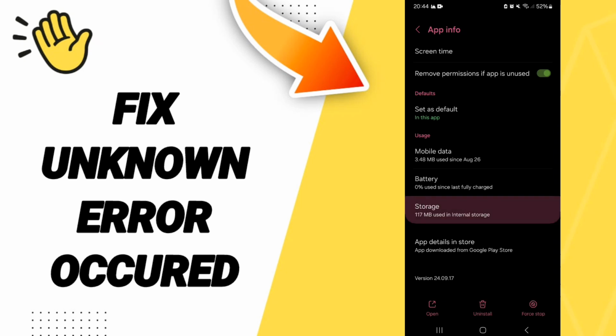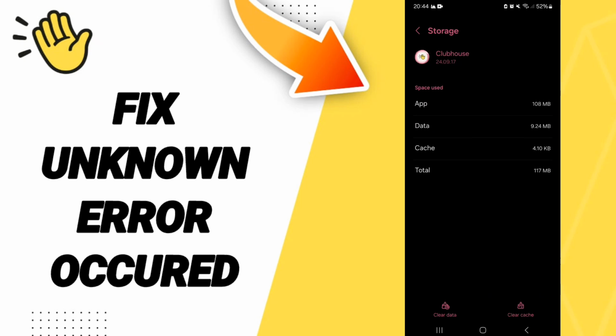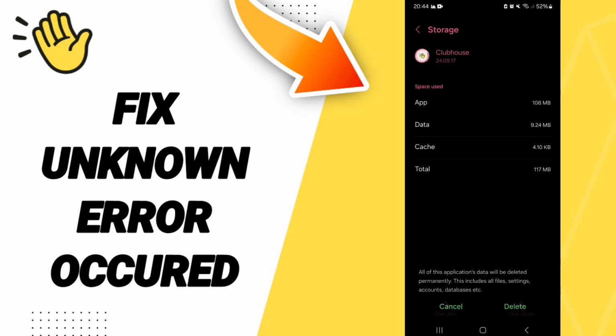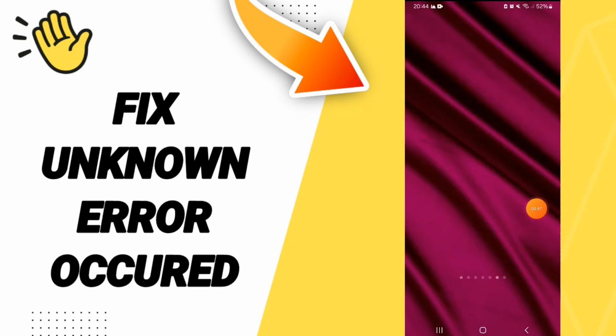Here we'll enter the storage window. Then you can click on clear cache. But pay attention, don't click clear data because that can delete your account.